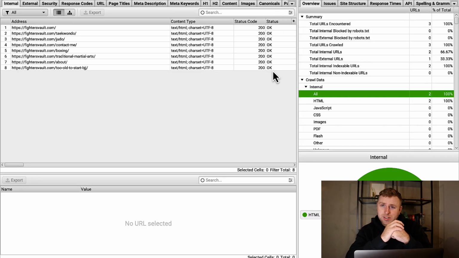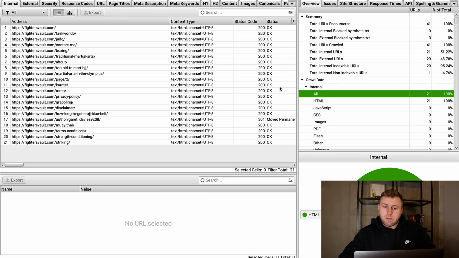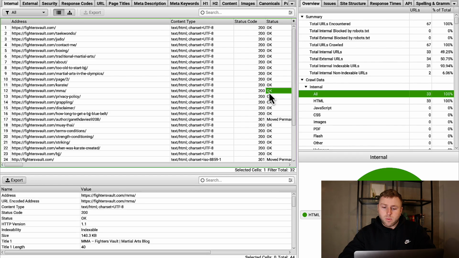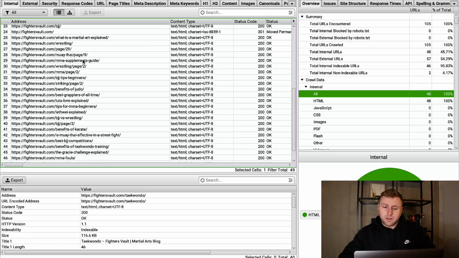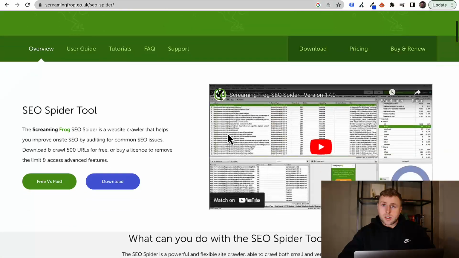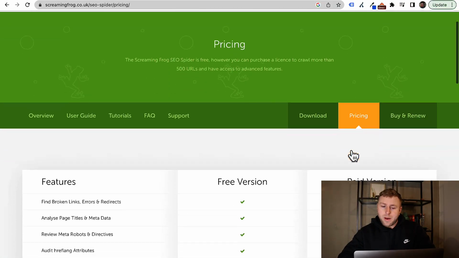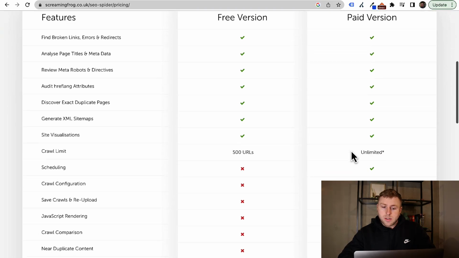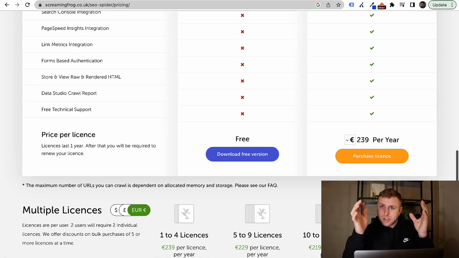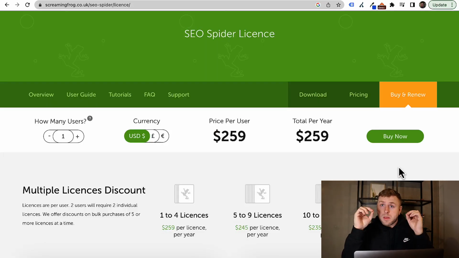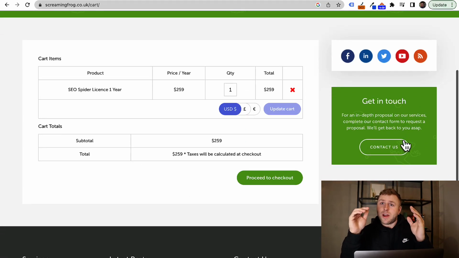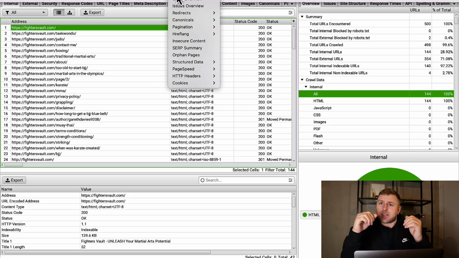So next on the list is Screaming Frog. The Screaming Frog SEO Spider is a website crawler that helps you improve your on-site SEO by auditing for common SEO issues. There's both a free version and a paid version for Screaming Frog. The free version allows you to download the software and audit websites for up to 500 URLs, but the paid version is actually relatively cheap and it allows you to audit really large websites and access advanced reports.